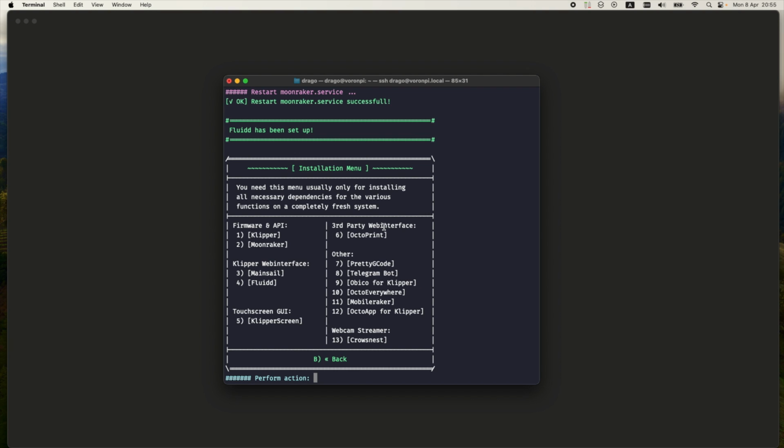Okay, so Fluid has been set up. This is the last piece of software that I wanted to install on the Raspberry Pi. And now I can continue with generating the firmware for the microcontroller.